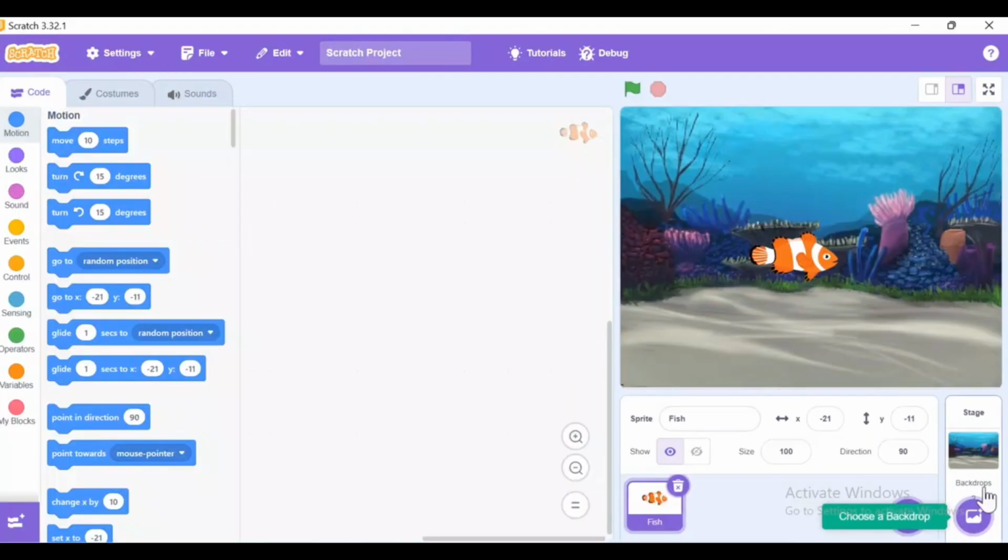I've chosen my backdrop. So this is like the major thing we need to know. Then this is the name of your sprite, which is a fish. This is the X and Y axis. This is to show or hide your sprite. Then we have the size. Probably you want to increase or reduce the size of your sprite. Is my sprite too small? I want to make it 150. Or I want to make it tiny, I can reduce it to 50. So this is just for the sprite. So let's keep it at 100. I think 100 is moderate.